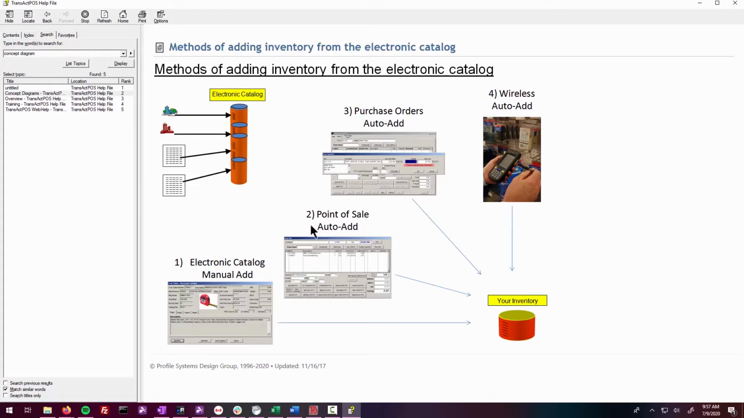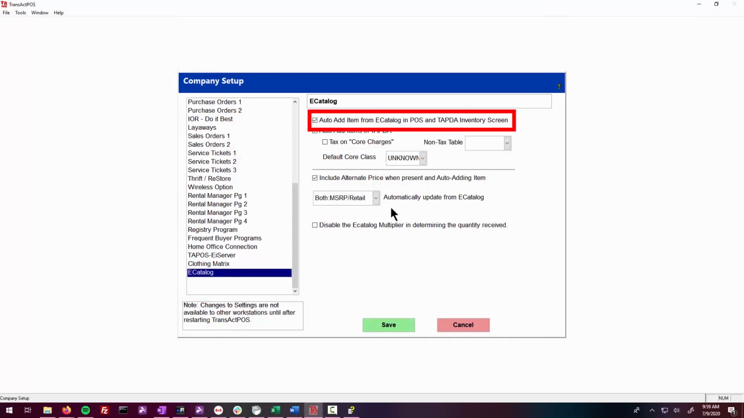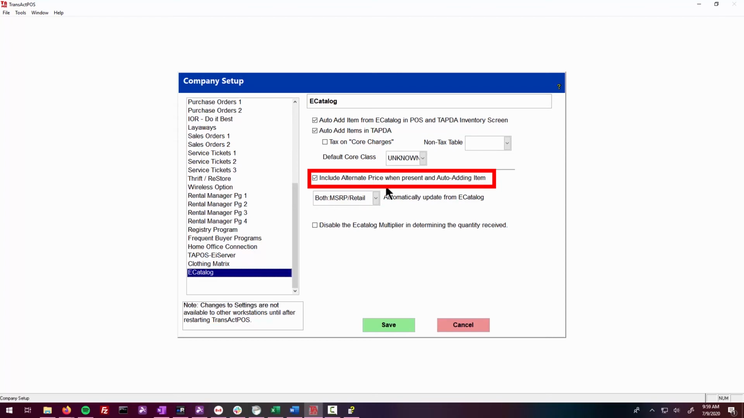The next is to auto add at the point of sale. So when you scan or type a SKU or UPC at the point of sale, it looks in your inventory file first. And if it doesn't find it there, it looks in your e-catalog. If it finds that particular item in the electronic catalog, it then will auto add that item to your inventory. This only occurs as long as the setting auto add item from e-catalog in POS is checked on the e-catalog screen in company setup. If it's a multi-unit priced item, in order to have the alternate price auto added, you have to check the box that says include alternate price when present and auto adding item.